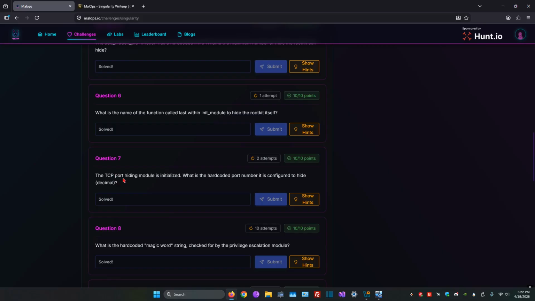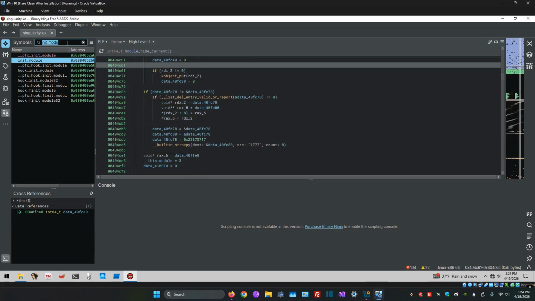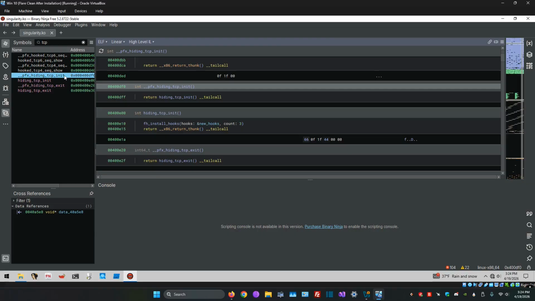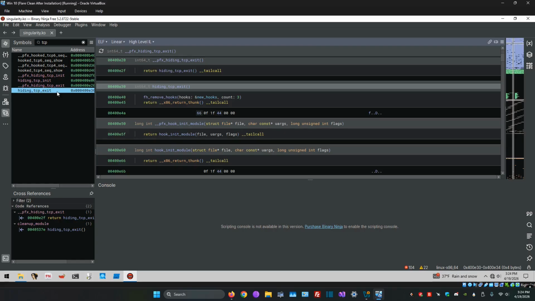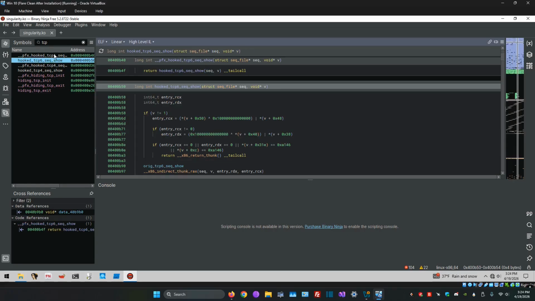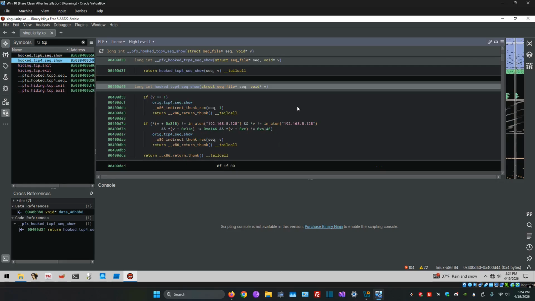And then this says the TCP port hiding module is initialized. What is the hard-coded port number it is configured to hide? All right, we go and search for TCP in the symbols. We can see that there's a hiding TCP init. Or actually, if we go to hiding TCP init, TCP4 here. So we can see down here that there's a mention of some numbers here.